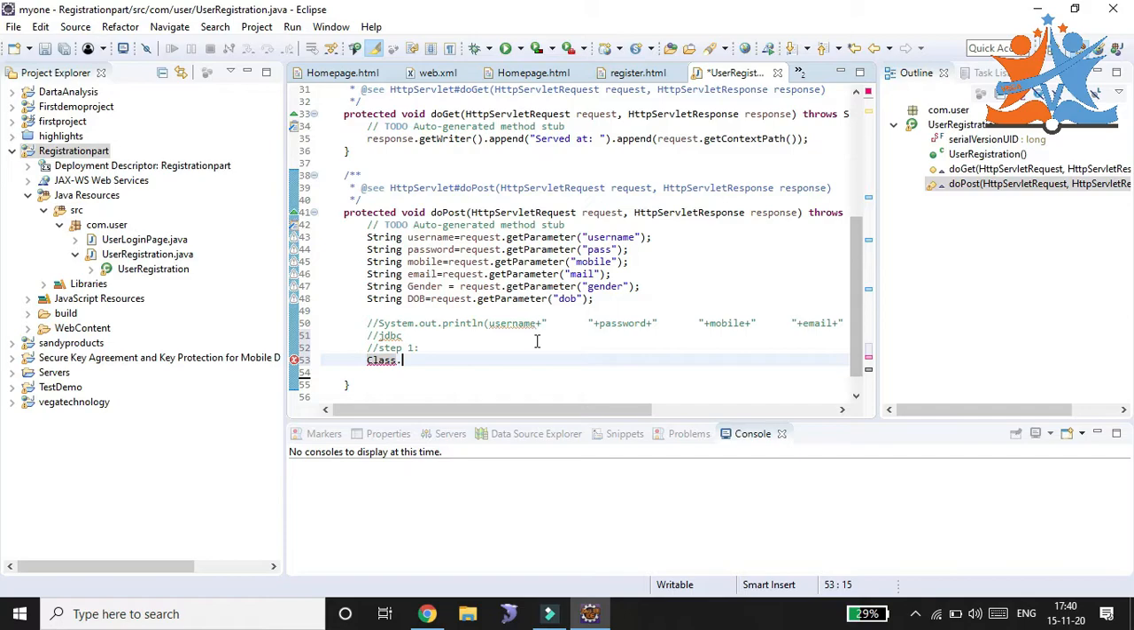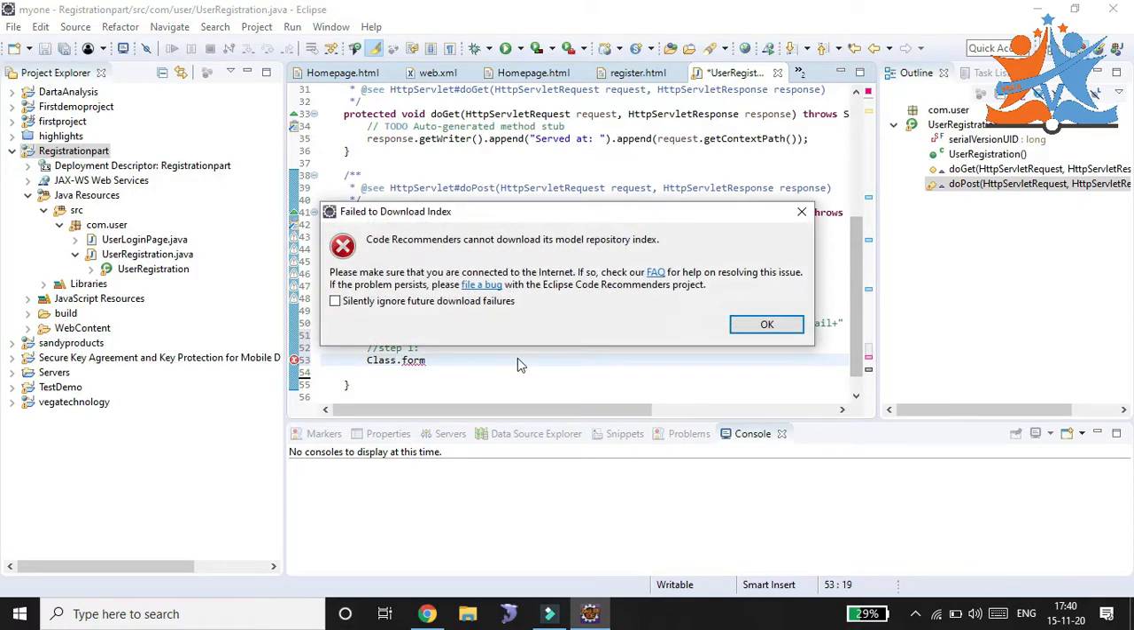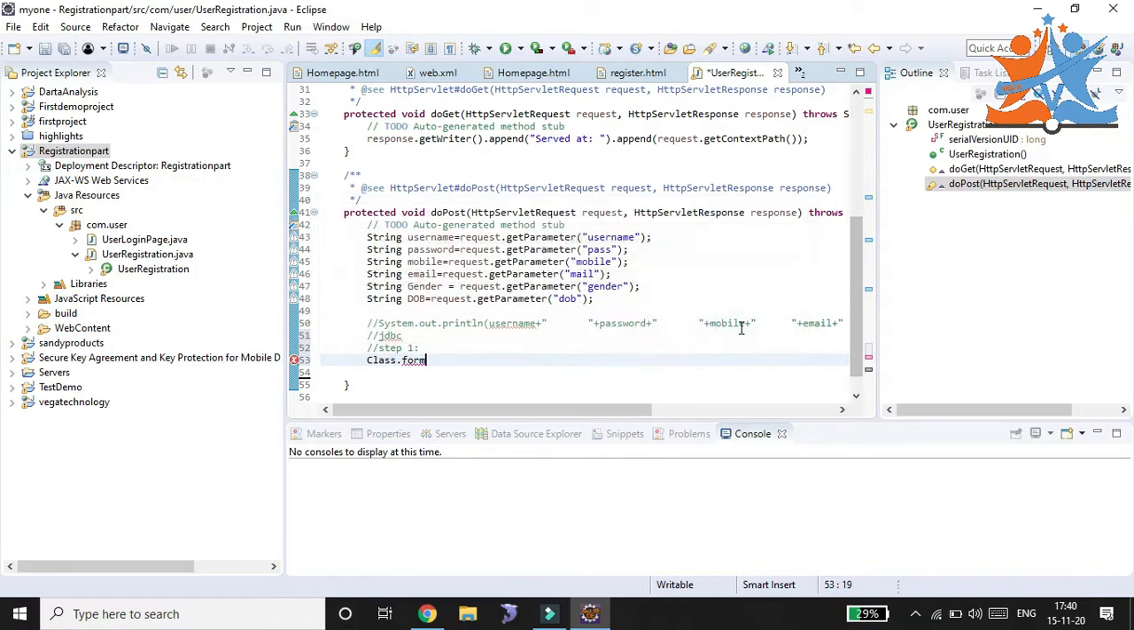Class.forName will load other classes, the third party library classes will be loaded. Which database do you want to connect? I want to connect MySQL, so that is the reason com.mysql.jdbc.Driver. Here D is capital because Driver is a class. The rest, com.mysql.jdbc, is a package.